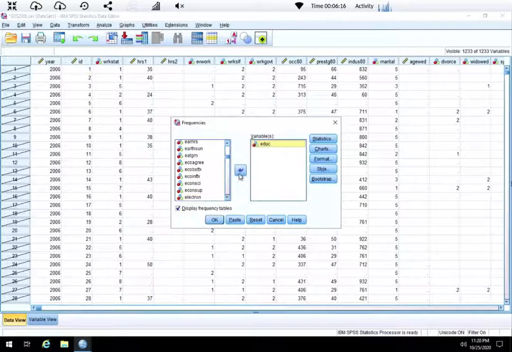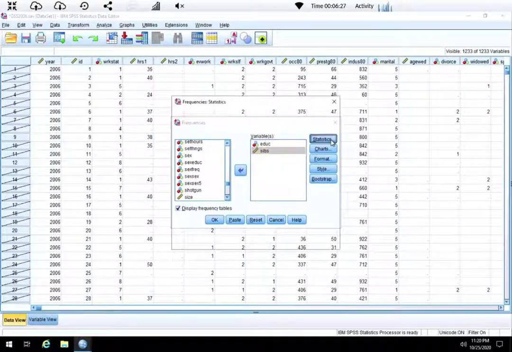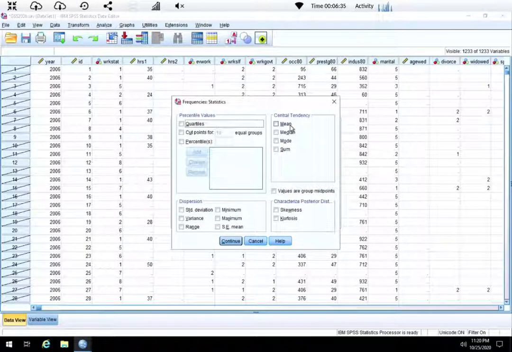We're going to put eDuke, and we're going to put SIBS over here in the variable box, and click on statistics. And we want it to produce a frequency distribution, and so we're going to get the mean, and we're also going to get the standard deviation, and we're going to ask for the minimum and the maximum, and that should be good.